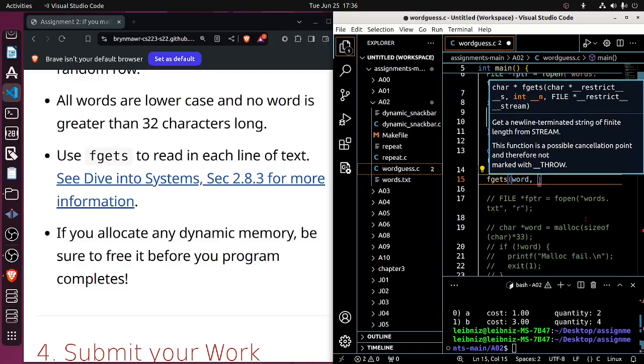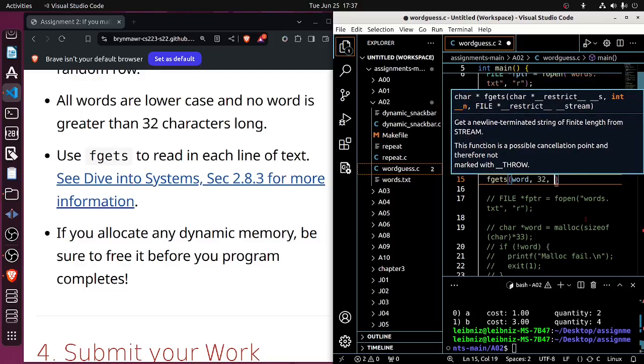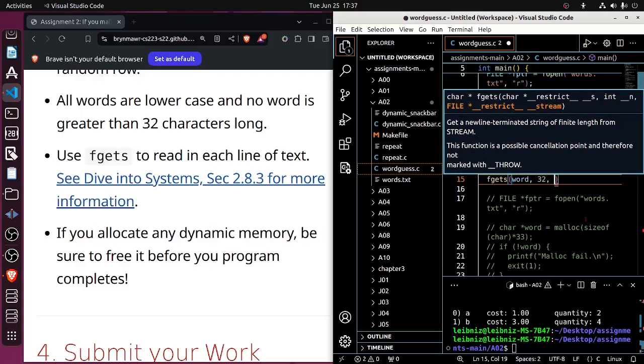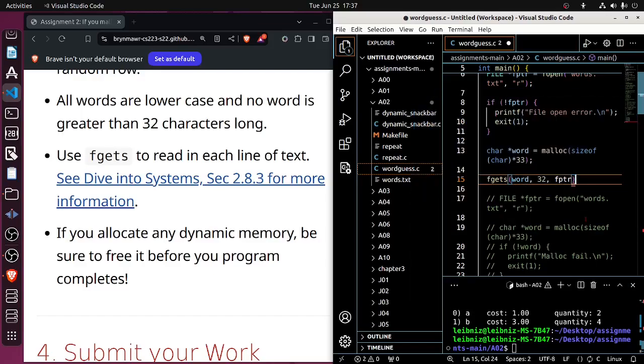fgets has this integer argument, which is for limiting the number of characters that it will even try to read. So let's read at most 32 characters. And we're going to use the file pointer fptr. That's what goes there. So now word should have the first line of the file in it.